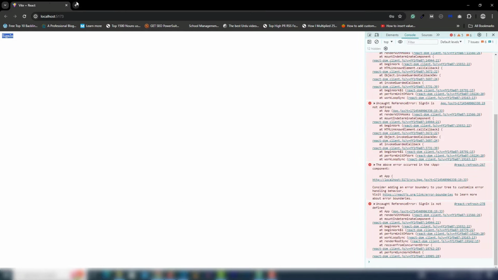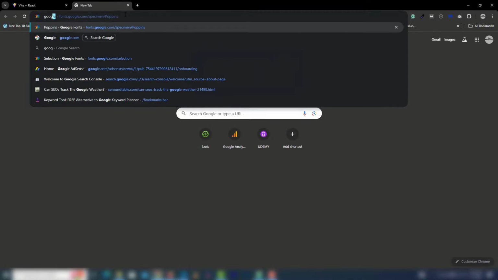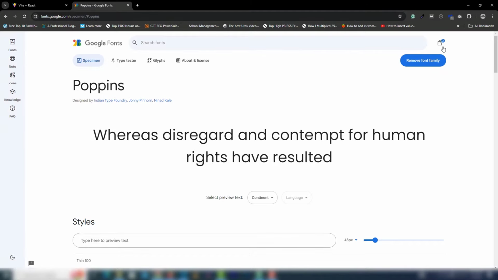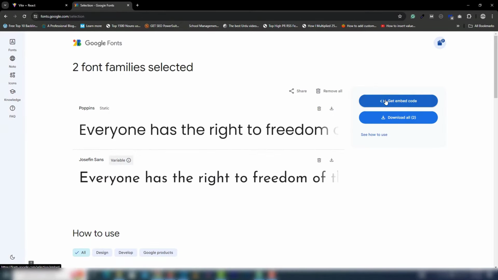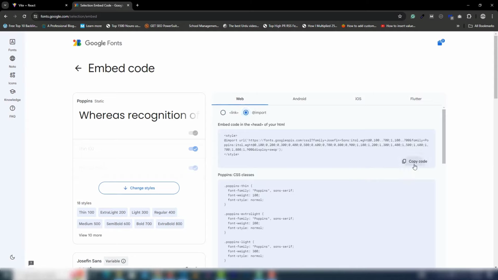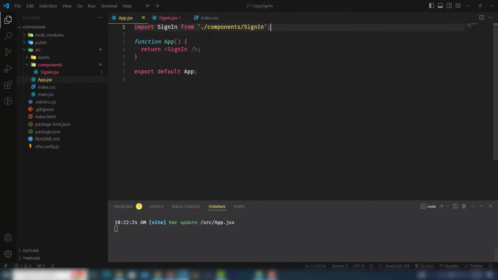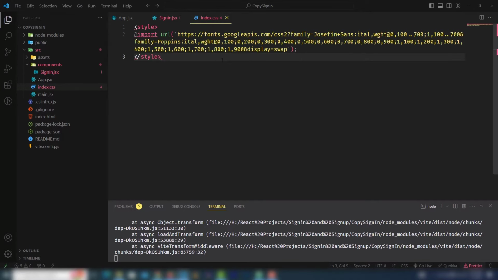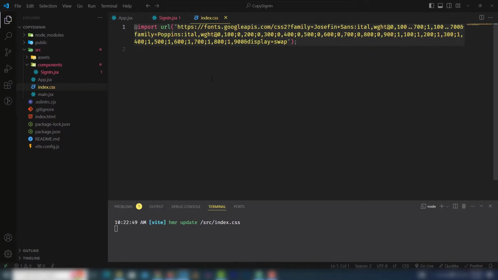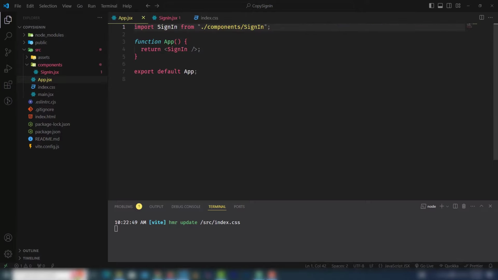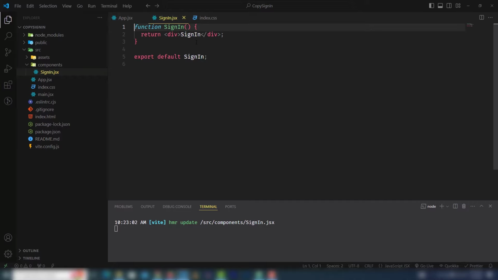The next thing I need to get is the Google fonts. I will get the Google fonts because I will use pure CSS, guys. Josefin Sans and Poppins, right? So let's start to design the login and sign up form, right? I don't need this one, guys, just to use sign in.